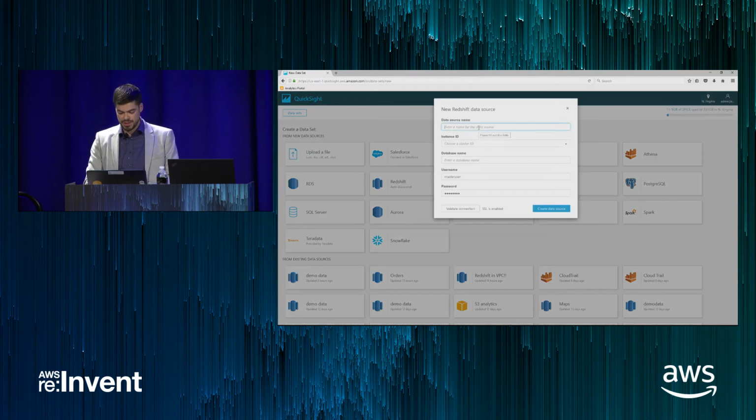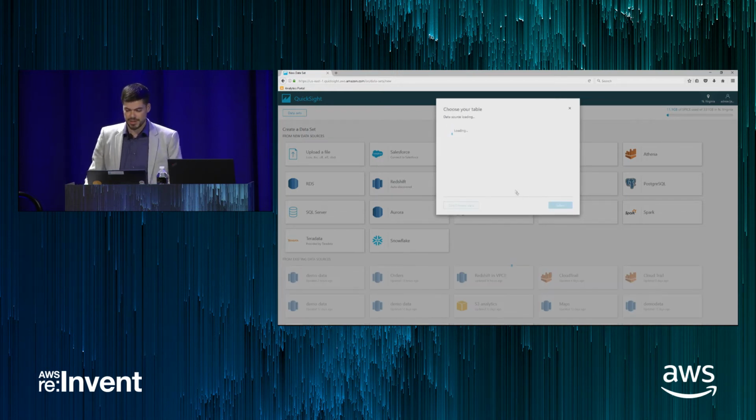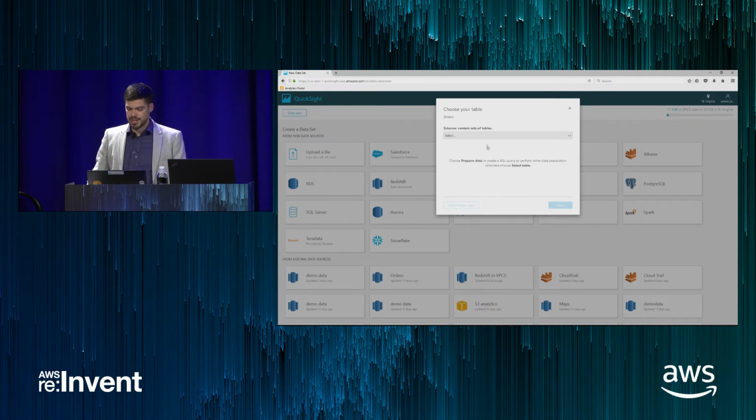This Redshift database is actually in a VPC. I can auto-discover that instance if I configure it to do so. It found my demo cluster here. I'm just going to use my credentials to create this connection. Now I get the list of schemas in the database. I get my list of tables here, so I can connect to one or multiple tables and join my tables together.